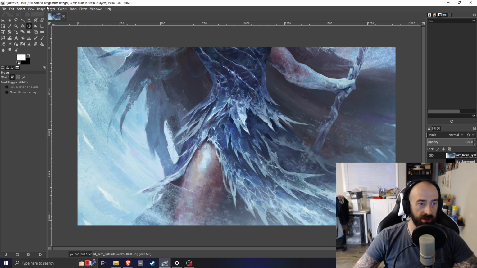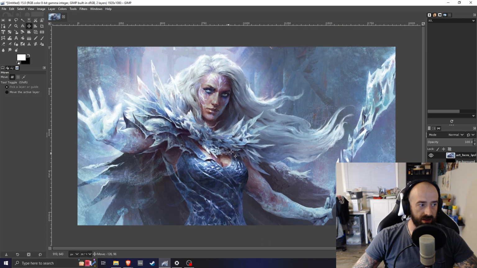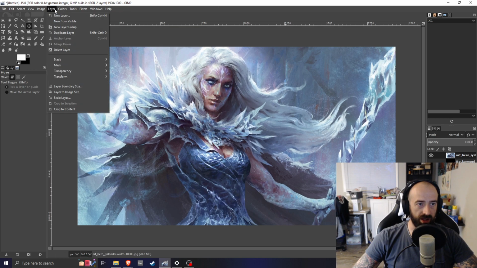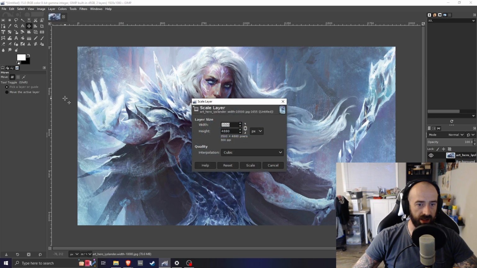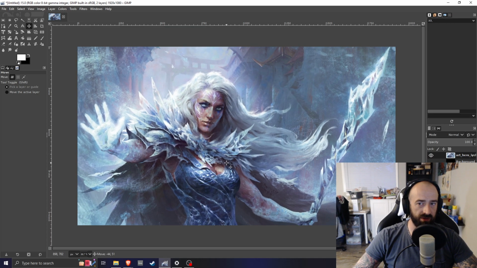Here we are. So now I'm going to use the GIMP move tool to kind of put Icelander in the frame. So I'm going to scale this down ever so slightly. So I'm going to go to layer, scale layer. Right now it's 3500 by 4880. I'm going to maybe reduce it to like 3200 and hit enter. The aspect ratio is locked, so it's just going to scale it evenly for me. So I'll hit scale. All right, and now Icelander fits better in the frame.